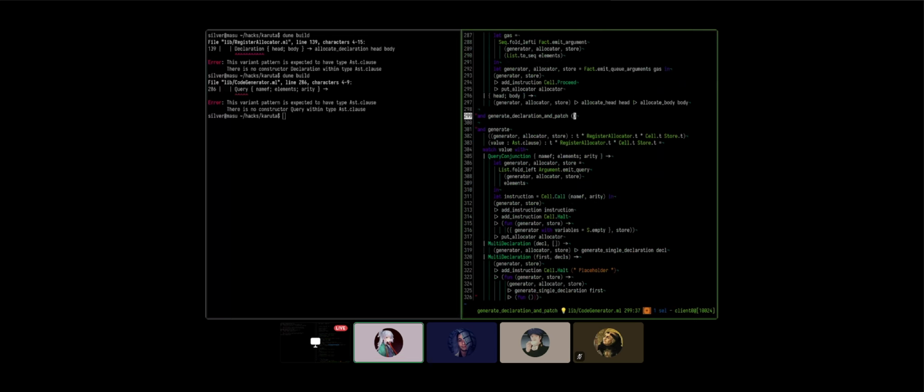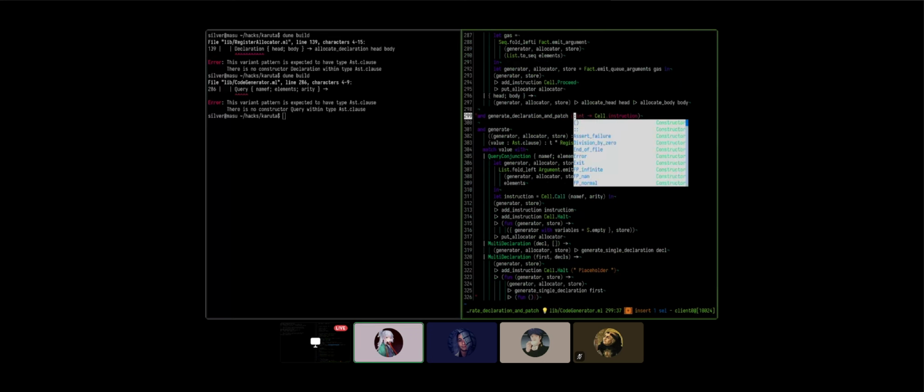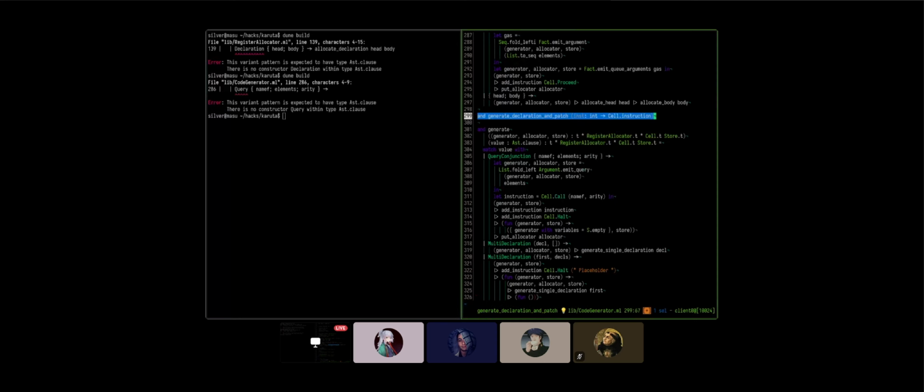So we need to say it's a function that takes an int and returns a machine instruction. Machine.cell.instruction, actually it's just cell.instruction, right? I think we opened the namespace above, so that's fine. And we need to give this a name. Let's just call it inst. Why not? Yeah, sure.